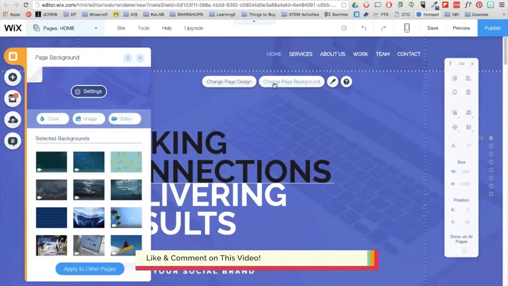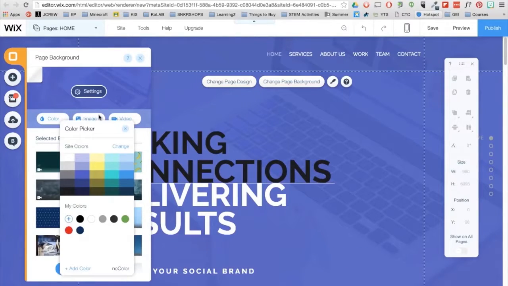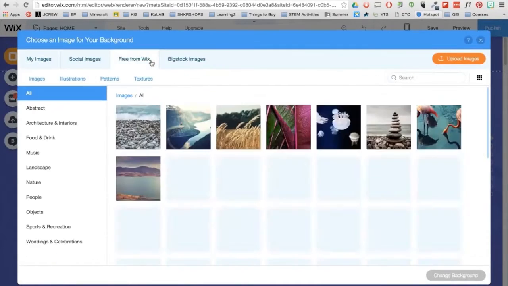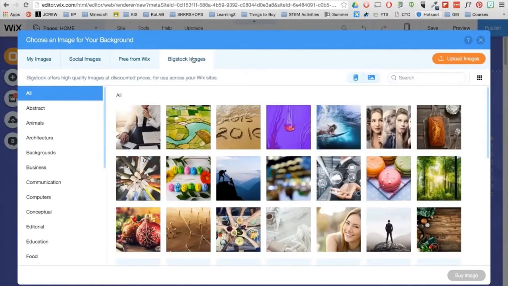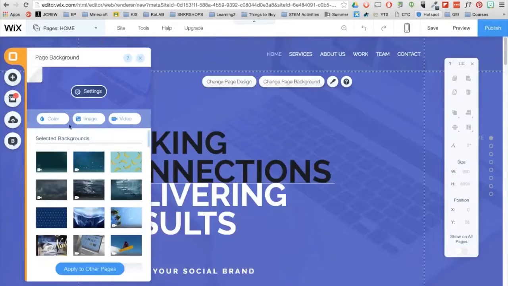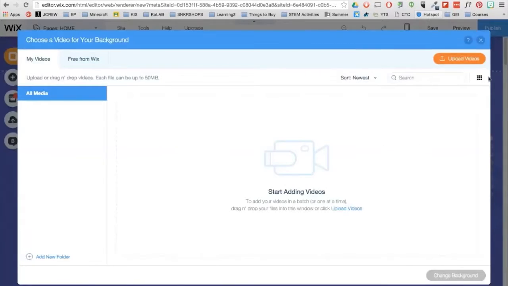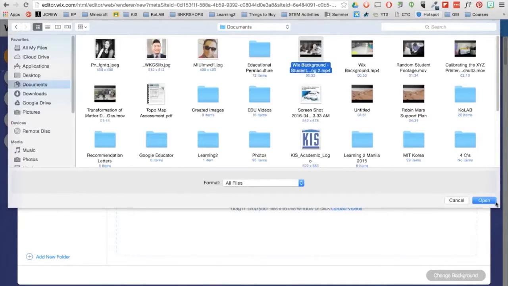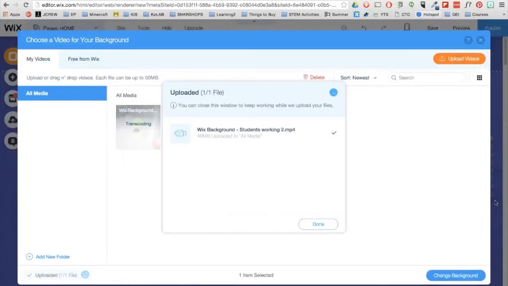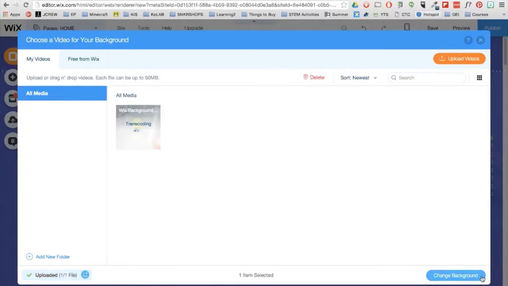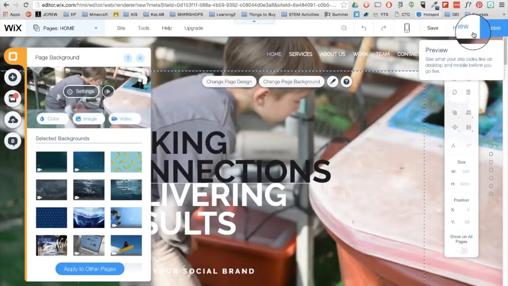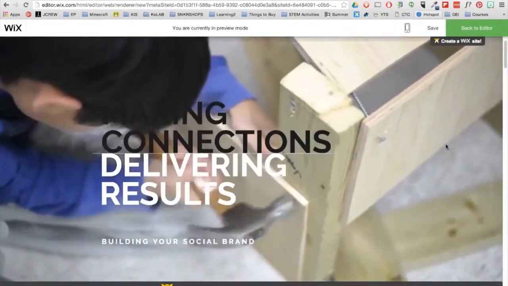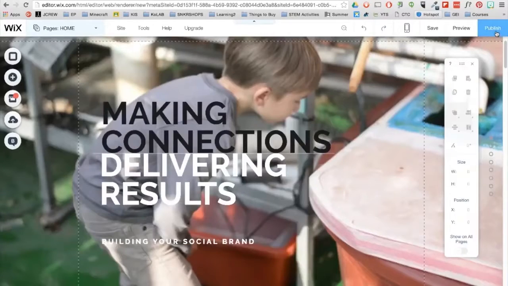So you can click on the background and change the page design here, or the page background here. A page background allows you to change the color, image or video of the background, and Wix does provide awesome stock photos and videos for the use of your background. Now, if you have a video you would like to use, you can go ahead and click on upload video. Select the video, upload it, and then click change background. Now, the size limit of the video is 50 megabytes, but we can help preview our site here to see the video background in action, which is pretty cool.